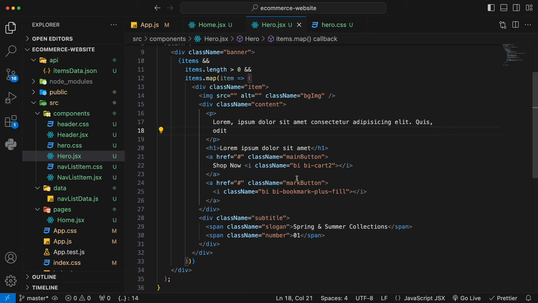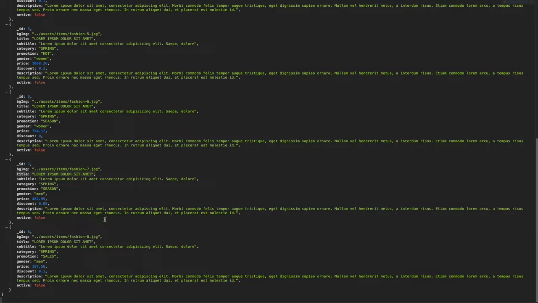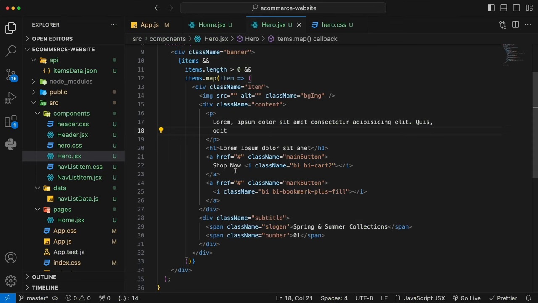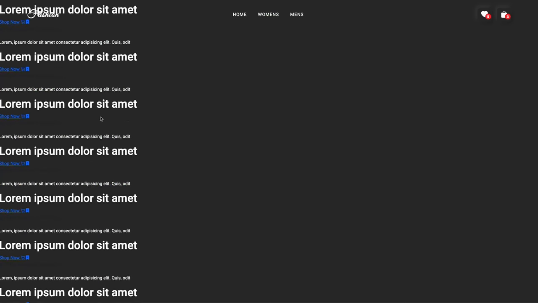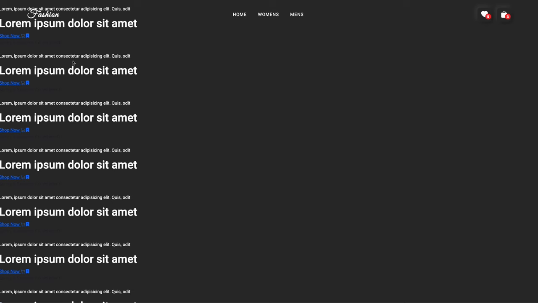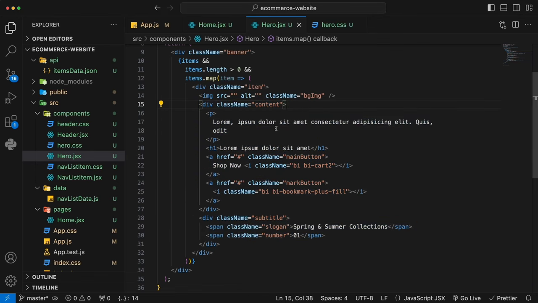All right. So far, what we have just done is the mapping. And think about how many items we have inside the array. We have 8 items. And hopefully, when you look at the browser, we should have 8 of this item being repeated on the browser. Let's look at that. All correct. So this thing has been repeated 8 times, which is what we're looking for, because we do have 8 objects inside that array.